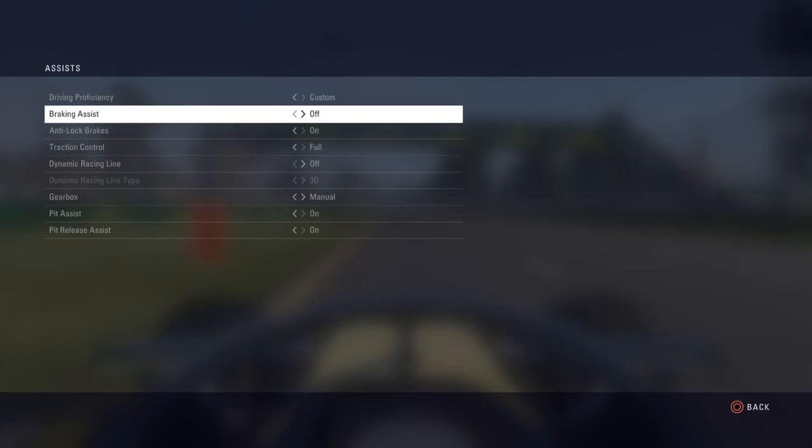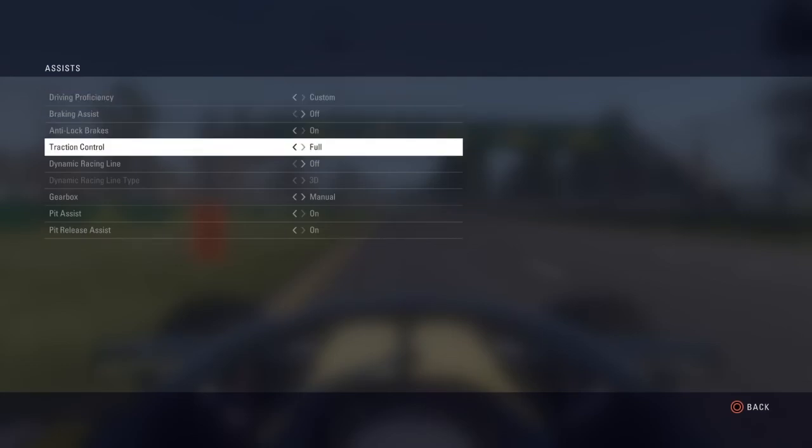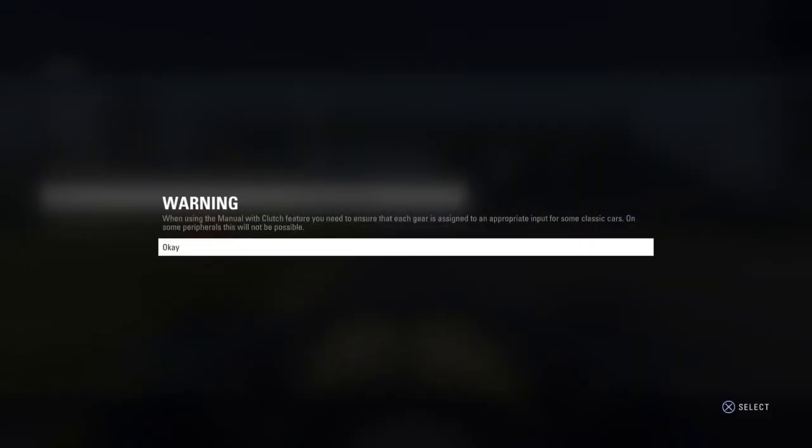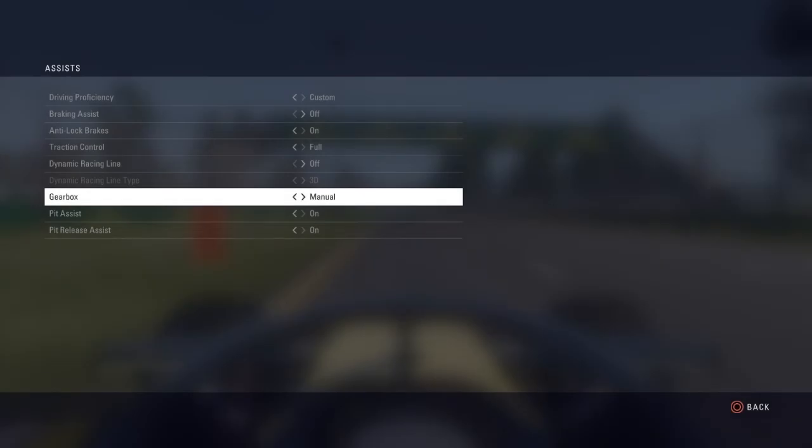In particular, I don't think braking assist is very helpful, and I don't think having an automatic gearbox is very helpful either. Now, depending upon what kind of control scheme you're using, you may find it useful to use the automatic. When I started out with a controller, I was using automatic, and now that I have a wheel, I go to manual. There's also manual and suggested gear, and there's a manual with a clutch. So if you're going to do that, you need to have a clutch set up as well.